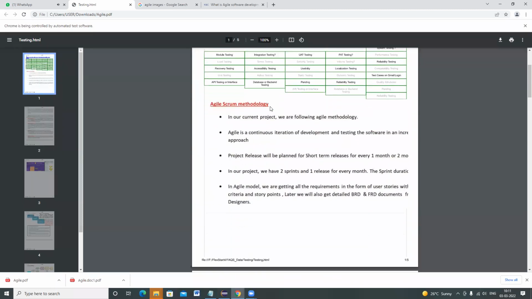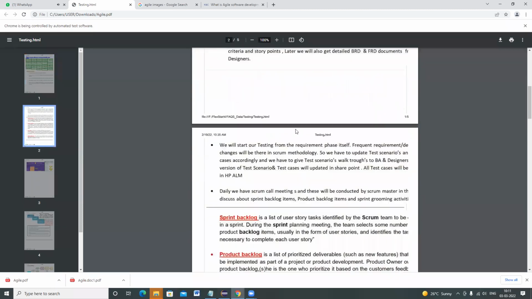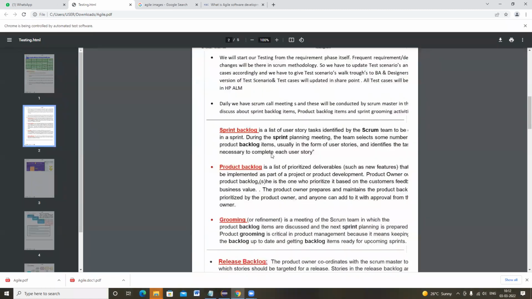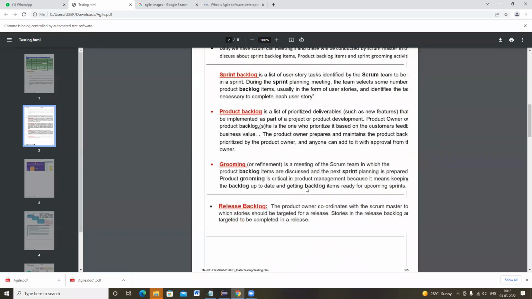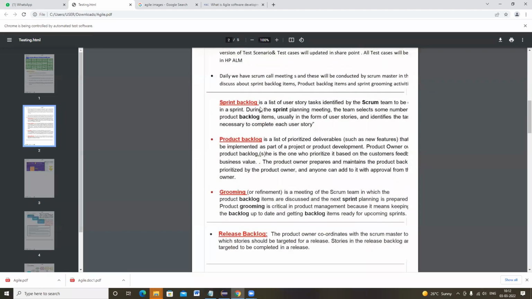So coming to the agile scrum methodology, we have the following: sprint backlog, product backlog, grooming, and release backlog. I'll try to explain this to my knowledge, and then madam will take over from me. So coming to sprint backlog, it is a list of user story tasks identified by the scrum team to be in the sprint.